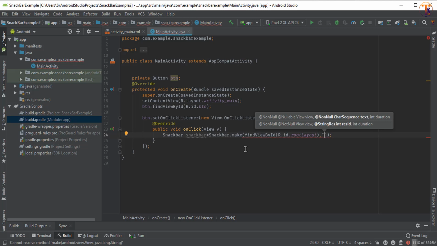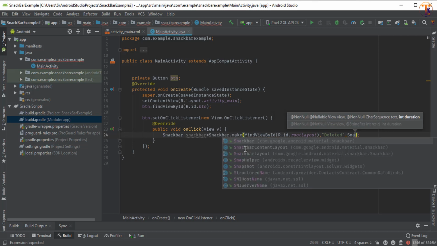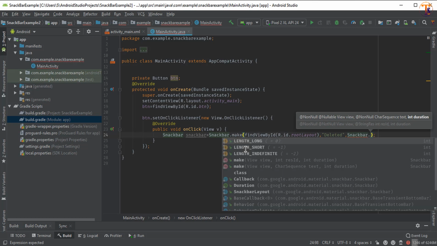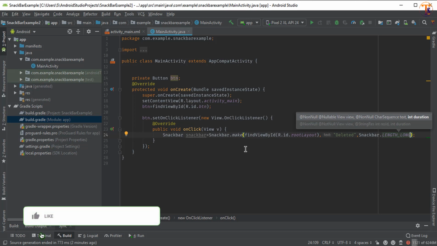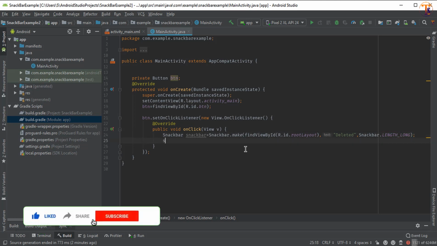And the second parameter is the text that will appear on the snack bar. So let's say I type deleted, and the third parameter is duration. So type here snack bar dot length long or length short. Let's say I select length long and then call snack bar dot show method.